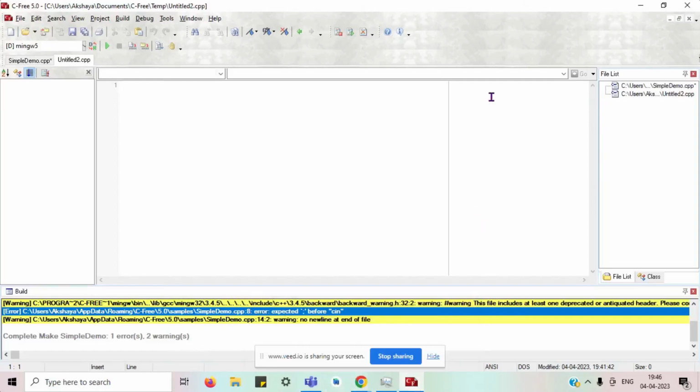Hello everyone. So today's session is on the topic: write a C++ program to accept the input from the user and display it as an output.